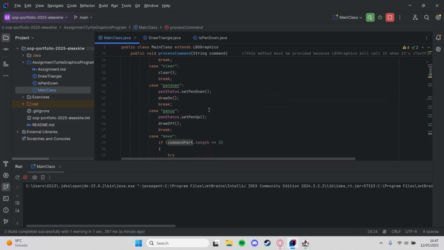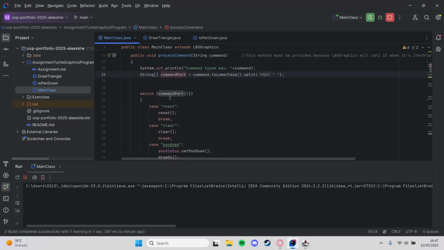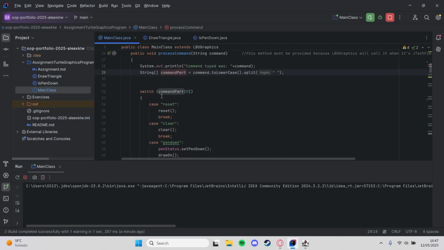But in the case of pen up and pen down, it's just one command. I don't have to set anything else, so we'll ignore this. But yeah, I split it on the space. So whenever I type, for example, forward space 100, that 100 will take the value that afterwards I use to go forward. But I'll show that later on.